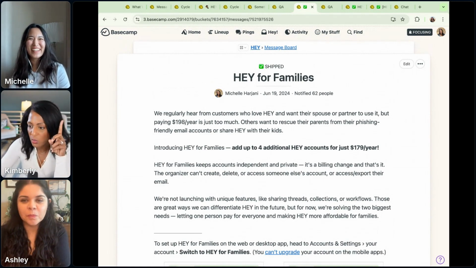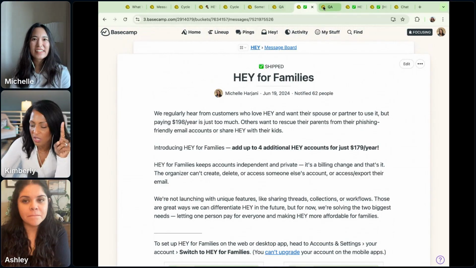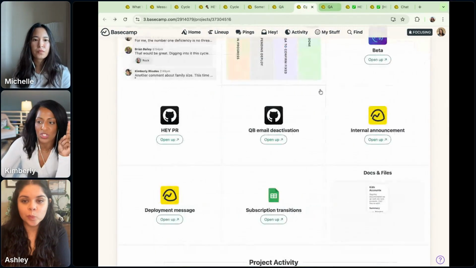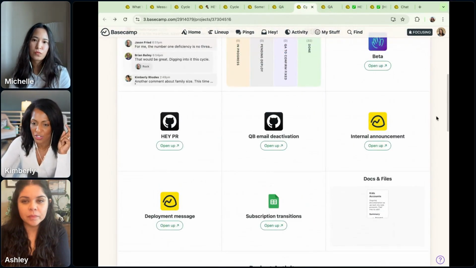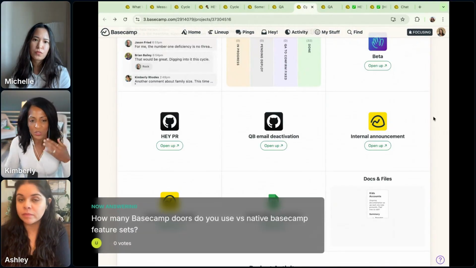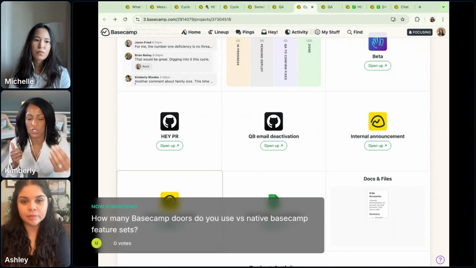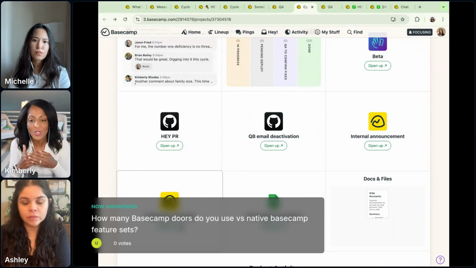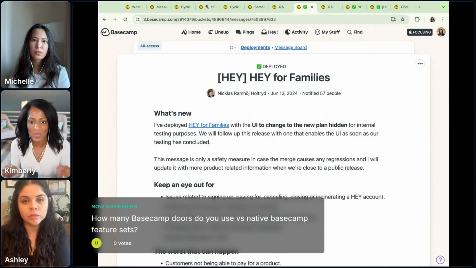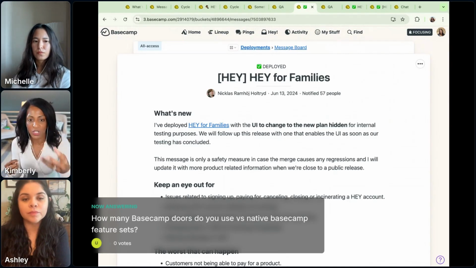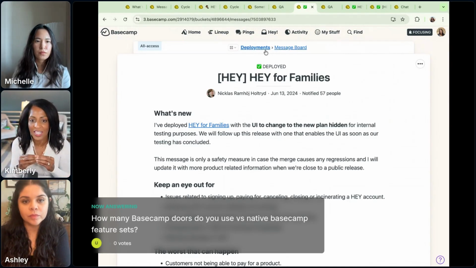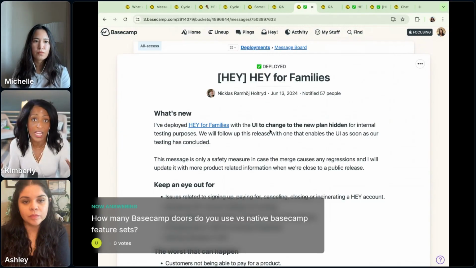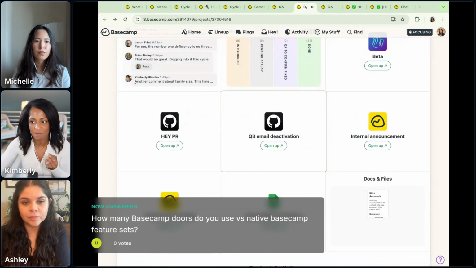Let's go back to doors really quick because I want to answer this question. Someone asked, how many Basecamp doors do you use versus native Basecamp feature sets? We are linking to some outside sources. You see she has 2 GitHub links, but we're also using doors to connect to other projects to make it easier for people to find. So this deployment message and her internal announcement are just other Basecamp message board posts, but we're linking to them with a door to make it simple for people to find.